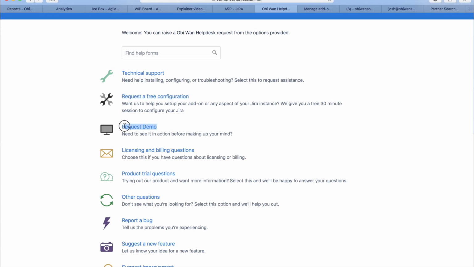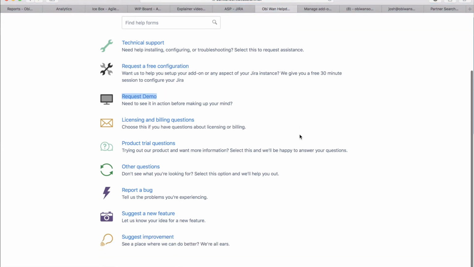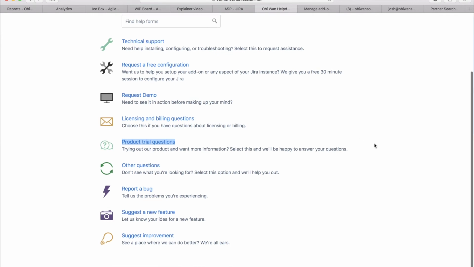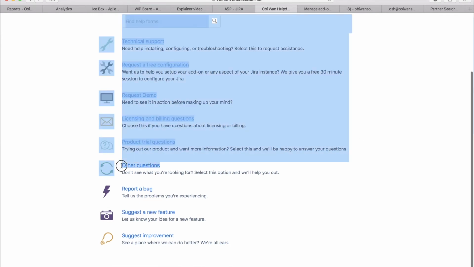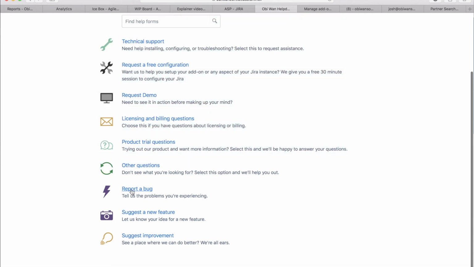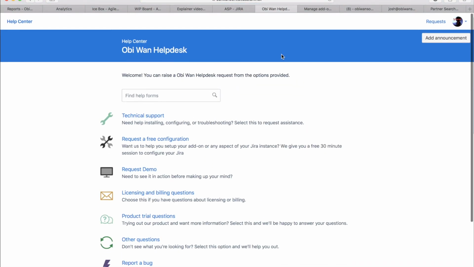You can request a demo. You can ask questions about your licensing and billing. You can extend your trial periods or try another one of our add-ons. You can have miscellaneous questions. You can report a bug. This is one of our favorites. You can suggest a feature. We respond pretty quickly to feature requests or just simple improvements in add-ons or any of our processes. And we really appreciate that kind of feedback.